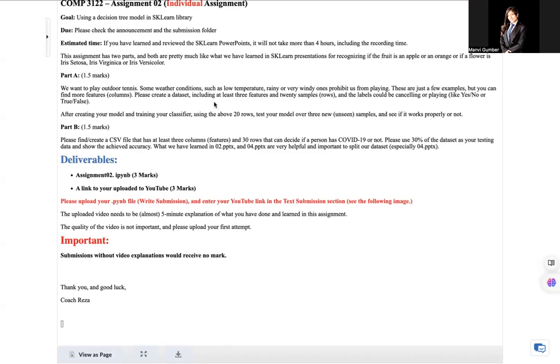Secondly, we can include any three features, and then we have to add 20 samples or rows in the data set, and the labels indicating whether we can play or not, with yes or no or true or false. Let's discuss in detail by coding.